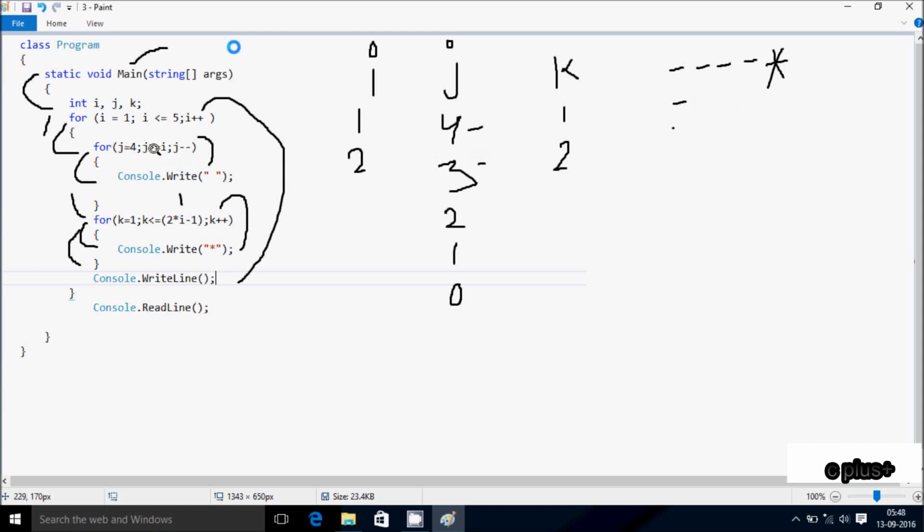Check the condition. Here J value is now 3. 3 greater than equal to 2, i value is 2. Condition is true, that prints space. Hereafter j decreases, so j is 2 now. Check the condition 2 equal to 2, condition is true, so that coincides, that prints space.